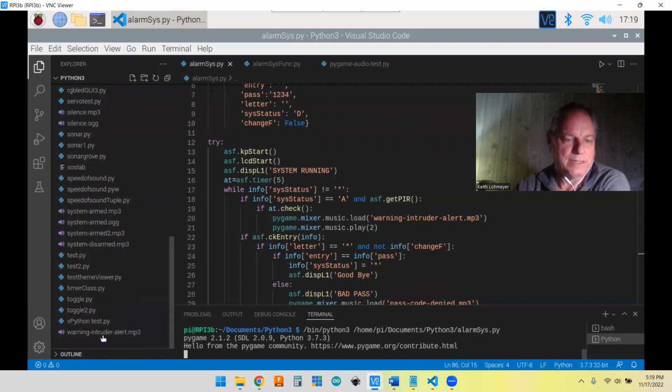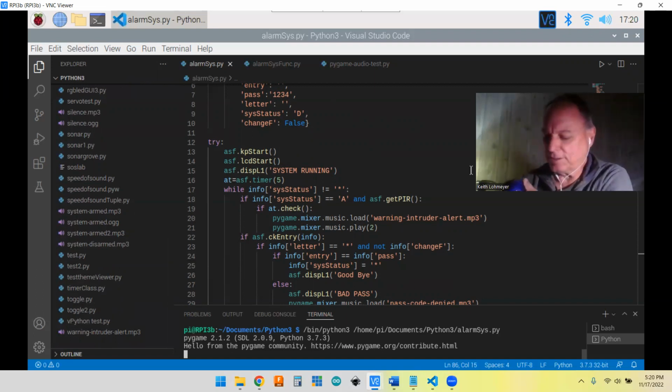And then, oh yeah, I didn't show you how there's a warning on there. So let's 1, 2. Nope. Armed. System armed. All right, system armed. Now I'm going to get in front of the PIR.